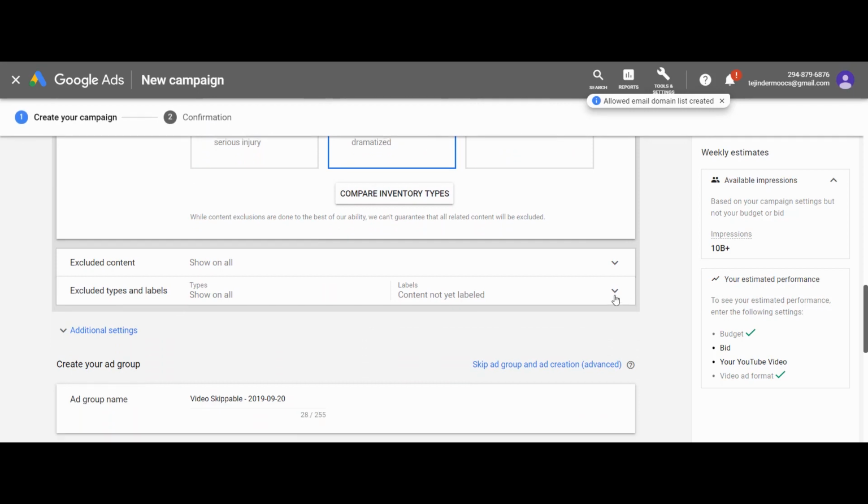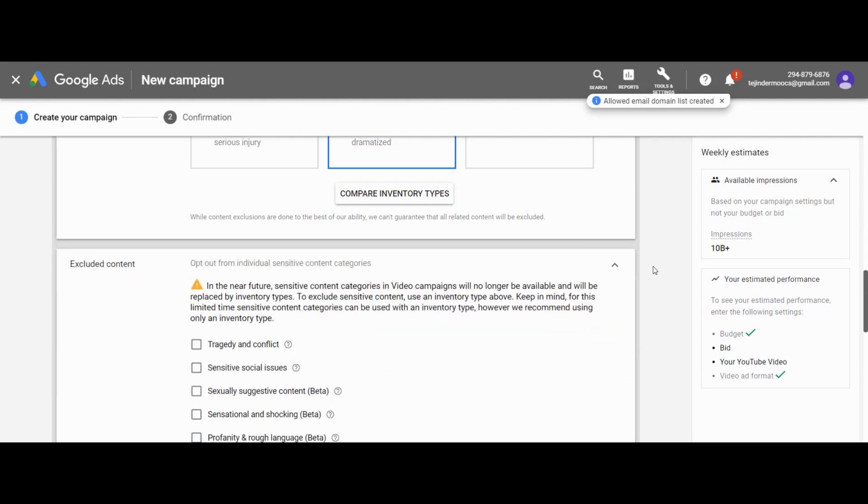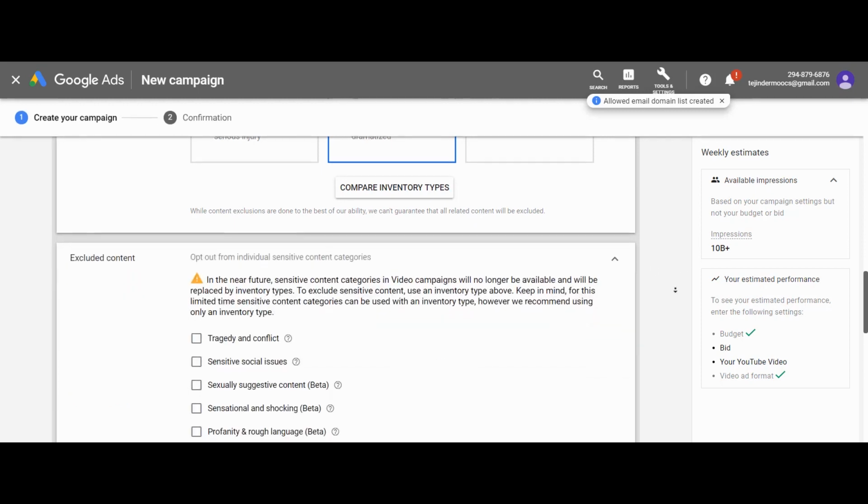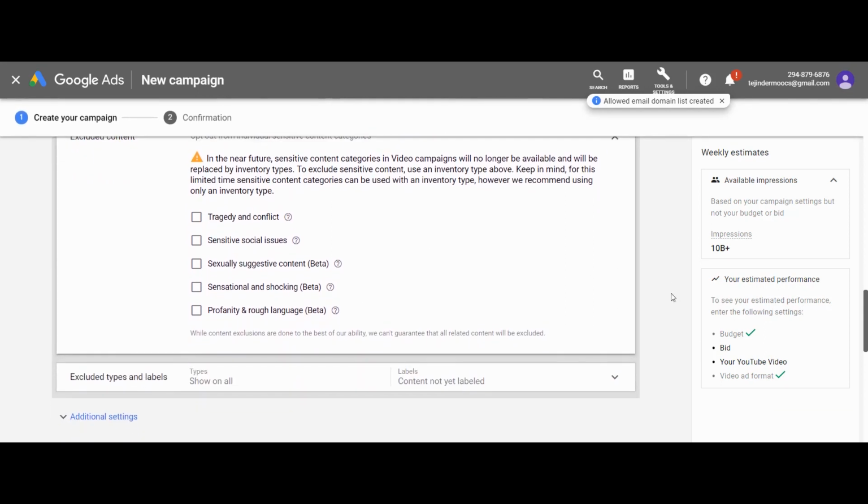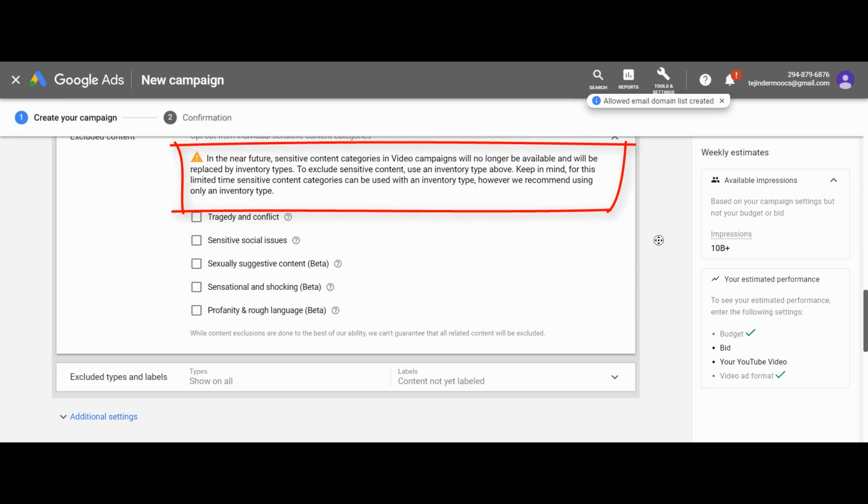The second way of exclusion is content exclusion. By default, it is show on all. Or you can select an appropriate category to be excluded like tragedy and conflict, sensitive social issues and so on. It seems to be very similar to the inventory type. Yes, Google is going to remove this option very soon and has made it clear that instead of going for content type, you should use the inventory type.